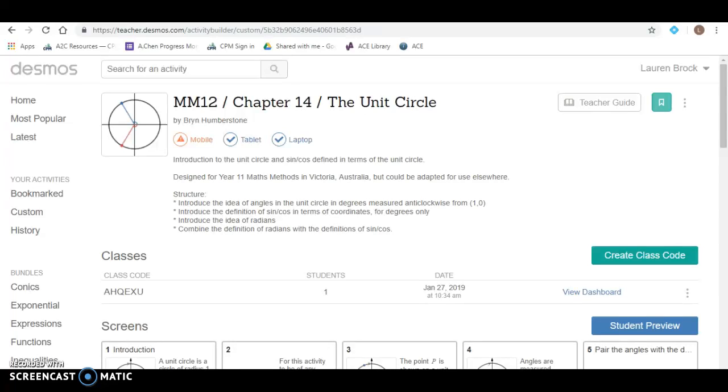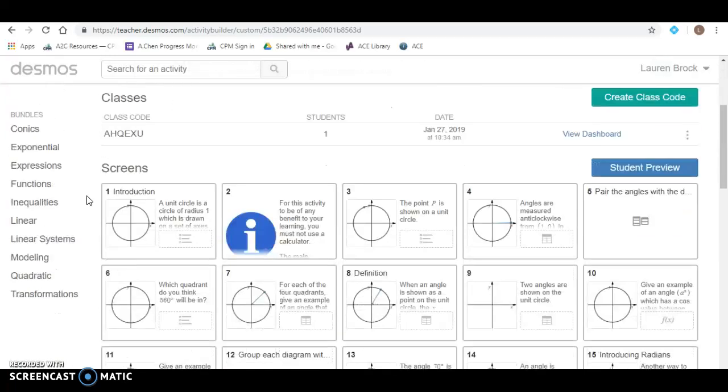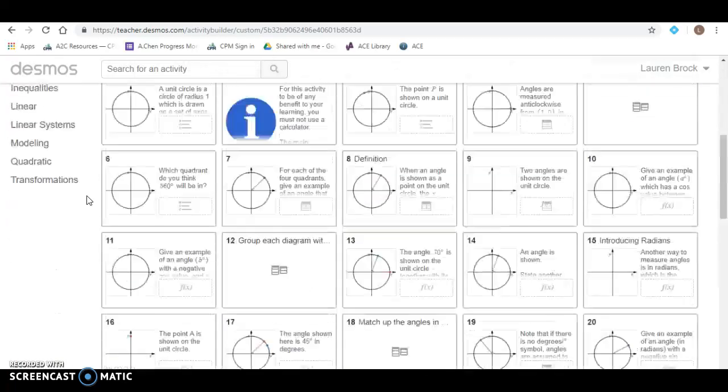My name is Lauren Brock, and I'll be going over multiple ways to use Desmos and Socrative in your pre-calc trigonometry class. My lesson is on trigonometry, so my first lesson is introducing the unit circle. So students can complete this lesson on Desmos, which I just found online.